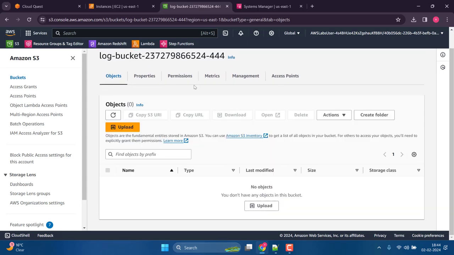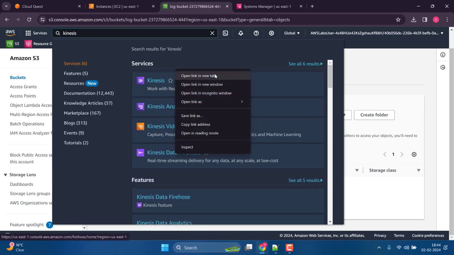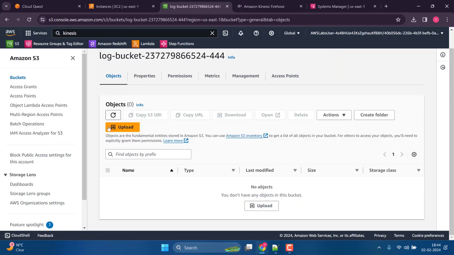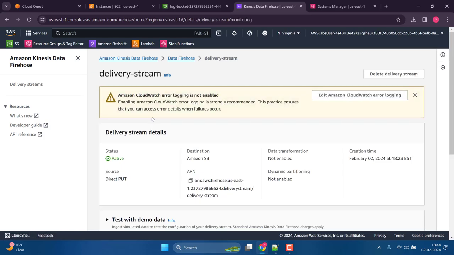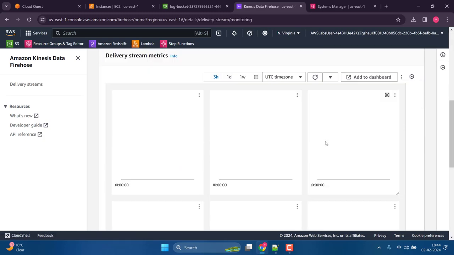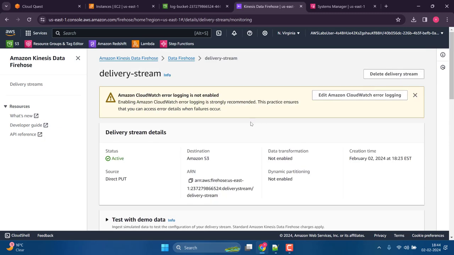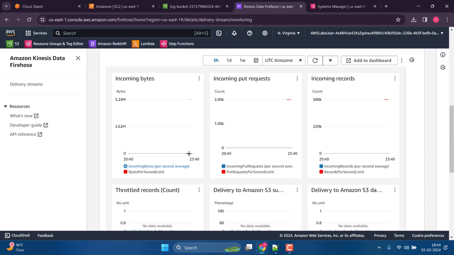So this is the logging bucket. I think it will take some time. But in the meantime, I want to go to Kinesis. They didn't show us, but let's see if it got triggered or not, because it took some time. We should be seeing some logs here. Don't know how long it will take, depends on what they configured. So the delivery stream is here. Data transfer. Okay, that's fine. It's not showing any data. Maybe it will take some time.